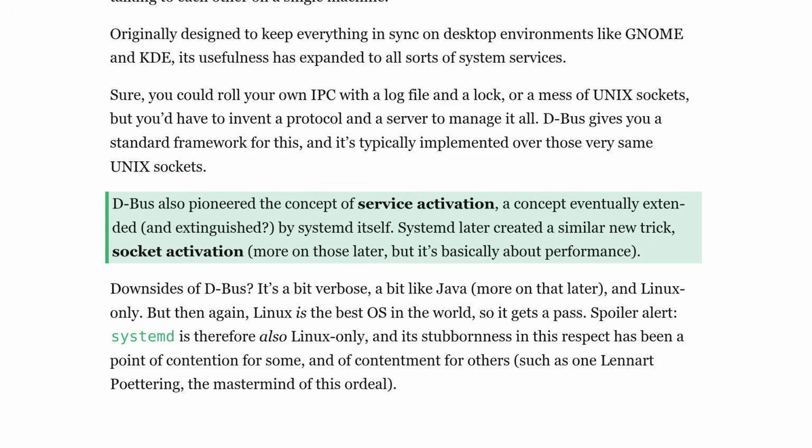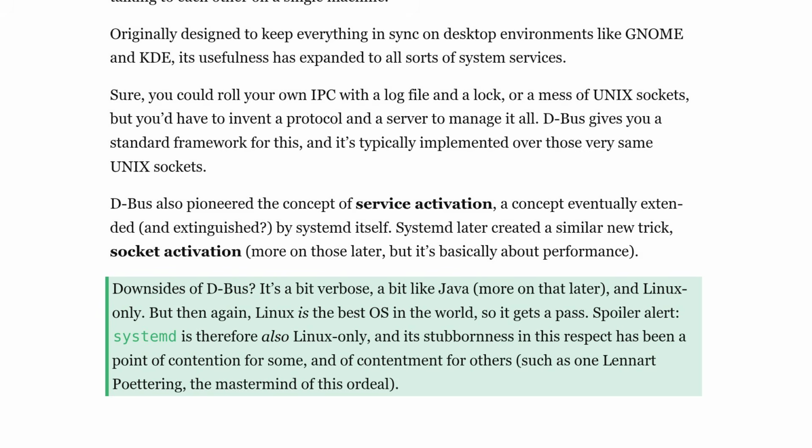Dbus also pioneered the concept of service activation, a concept eventually extended and extinguished by Systemd itself. Systemd later created a similar new trick, socket activation. More on those later, but it's basically about performance. Downsides of dbus: it's a bit verbose, a bit like Java. More on that later. And Linux only. But then again, Linux is the best OS in the world, so it gets a pass.